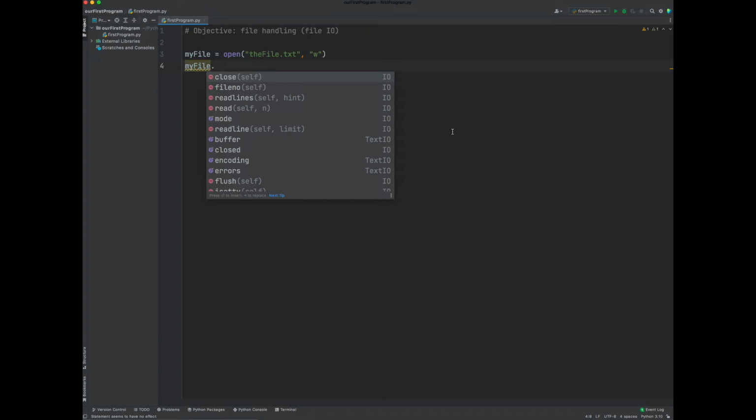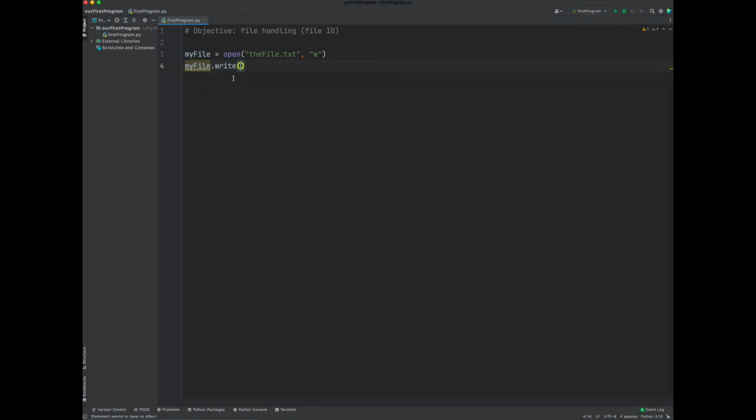We could say, okay, what do we want? Well, we're going to use the write method, and we're going to write a string to a file that didn't exist, but now we're going to create it. So let's go ahead and create something in there. Hello there. We're going to type the words hello there in that file.